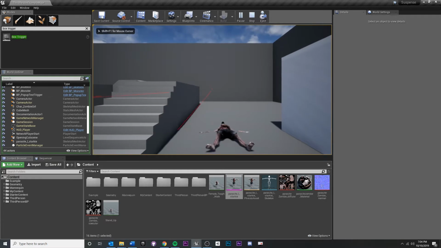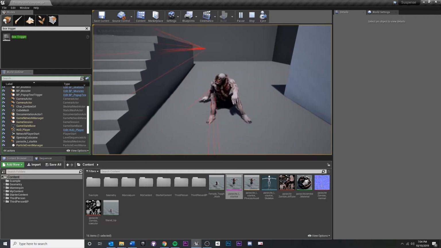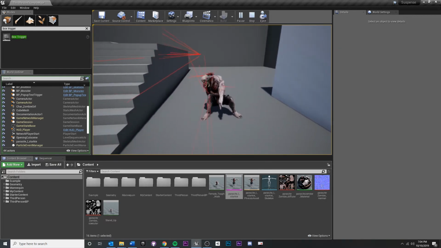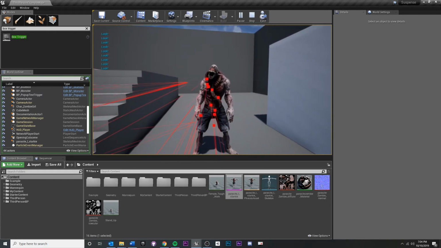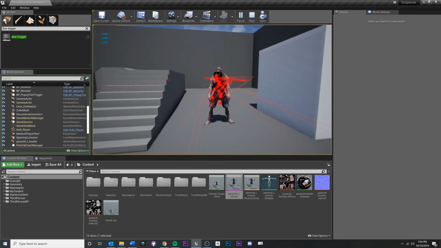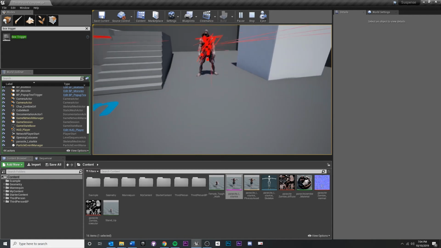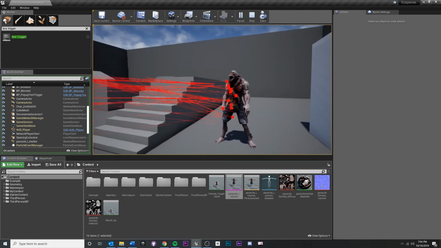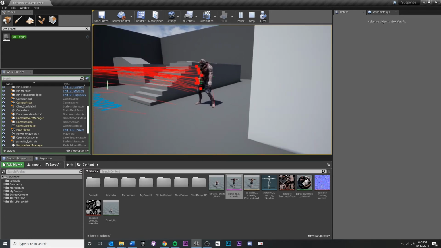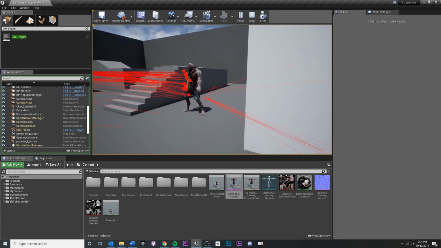But as soon as we enter the trigger, it will start, and we could have some sort of audio cue or some sort of scary tension to play. And then after that's done, we might want it to start walking towards the player and create a scary moment. But that's how we can actually trigger an animation through our level blueprint.